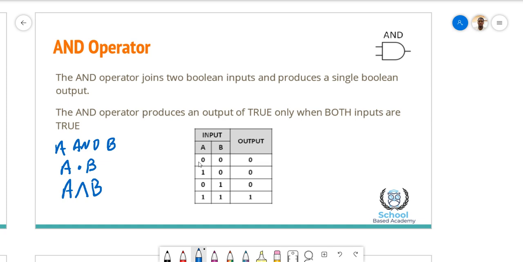So if we have A and B, we will have a combination. Both can be 0, A can be 1, B could be 0, A could be 0, B could be 1, or both can be 1. But the only time that our output will be true is when both values entered were true, or both values entered were 1.